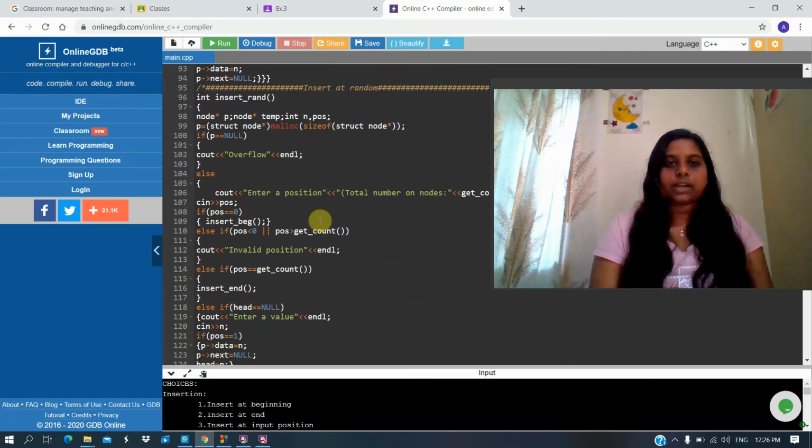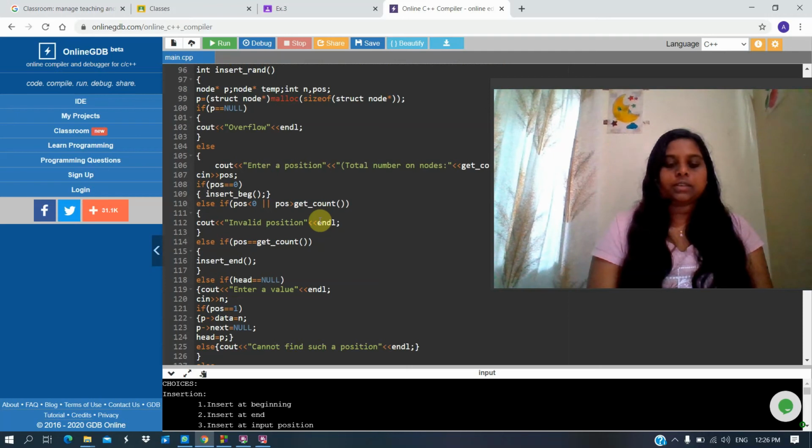Insert_rand is used to insert a node at the given position. So here we declare p, temp, integer n and pos. Here we give the memory allocation of p, and we check if p equal null. We print overflow. Otherwise we ask the user to input a value. And then we check if the position equals 0. If so we do insert_front. Otherwise if position less than 0 and position greater than get_count, we print invalid position.